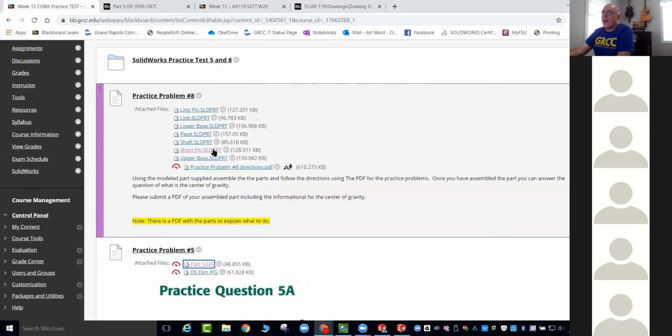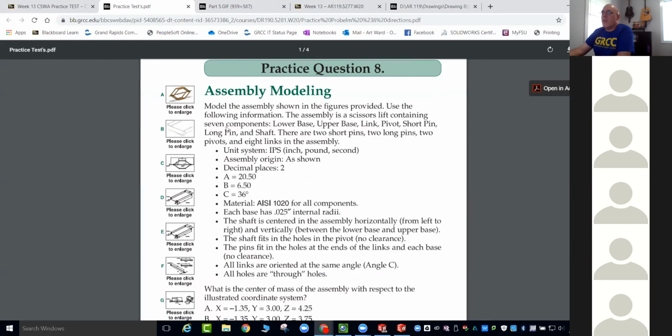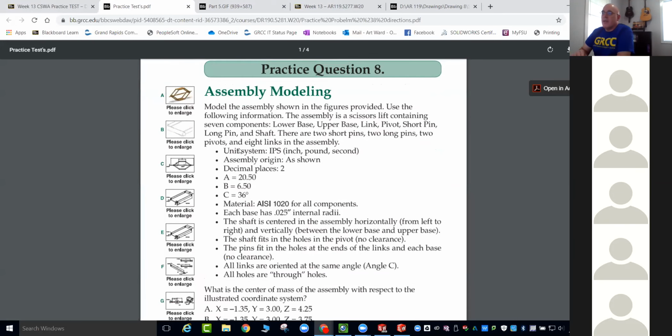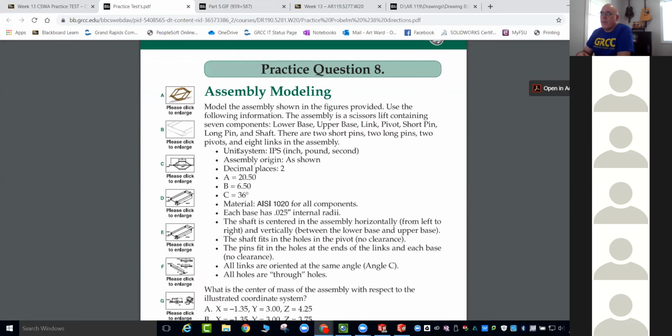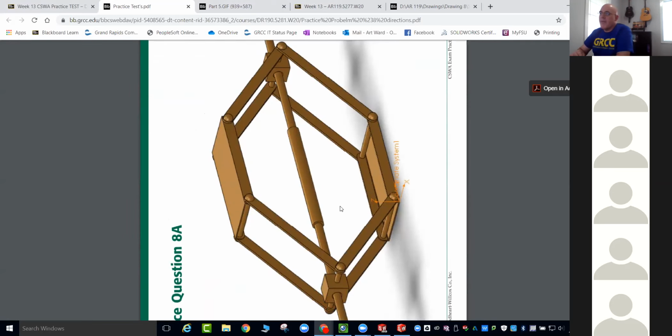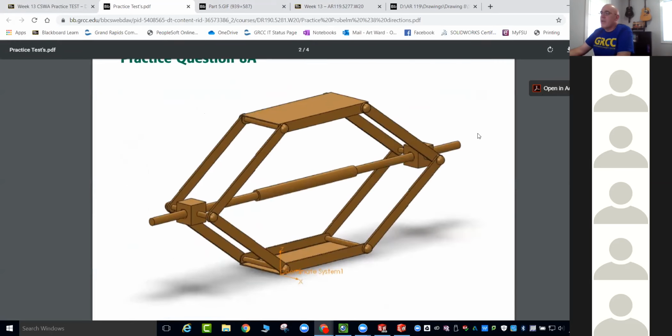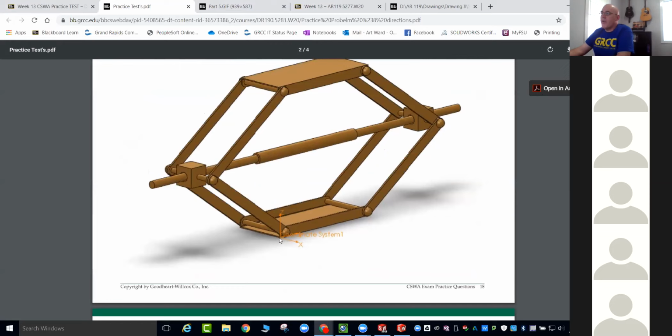So we have practice problem number 8. This is a moving table. I've given you all the parts here. We do have a center of gravity, so we know that we have to have our origin at the point. So if we can rotate this guy, there we go. We do know we have to have our coordinate right on the end of that plate.